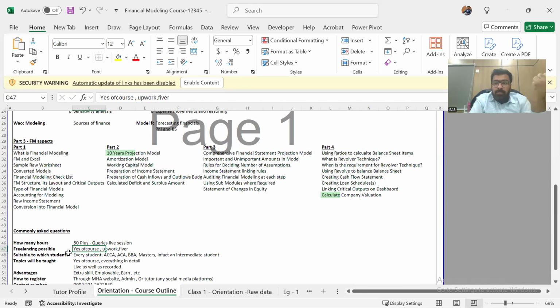Sometimes students think that this is how exactly we're going to make a model. But sometimes you do not need to make models, you need to tailor them according to the requirements of your customers. So the tailoring will be done, right? Which student is it suitable for? If you are a chartered accountant like me, it's perfect for you. Or if you're going to be a chartered accountant, it's definitely for you.